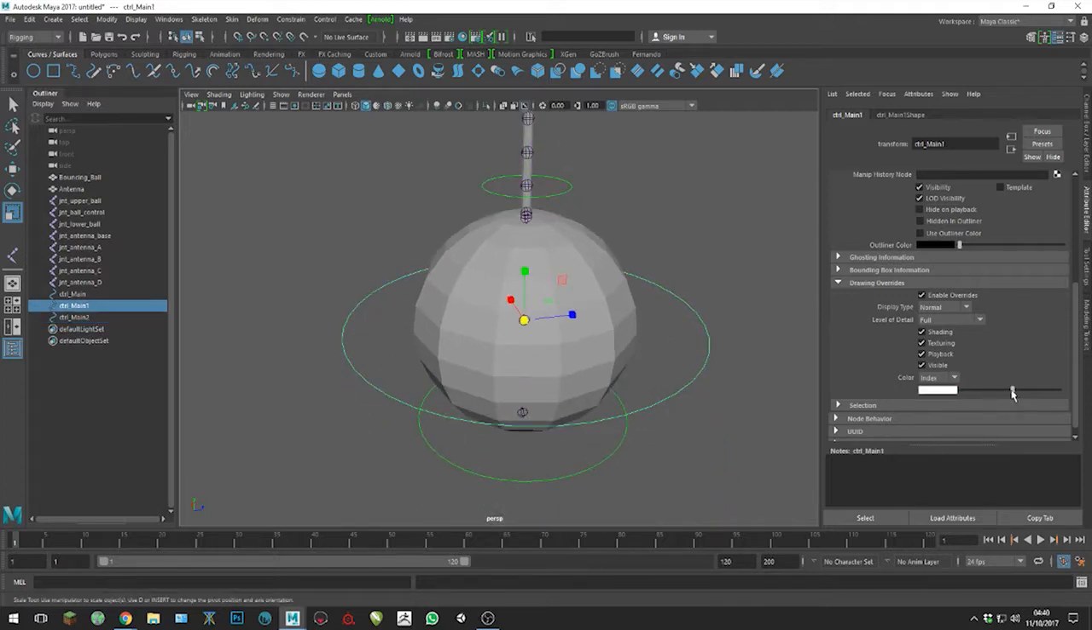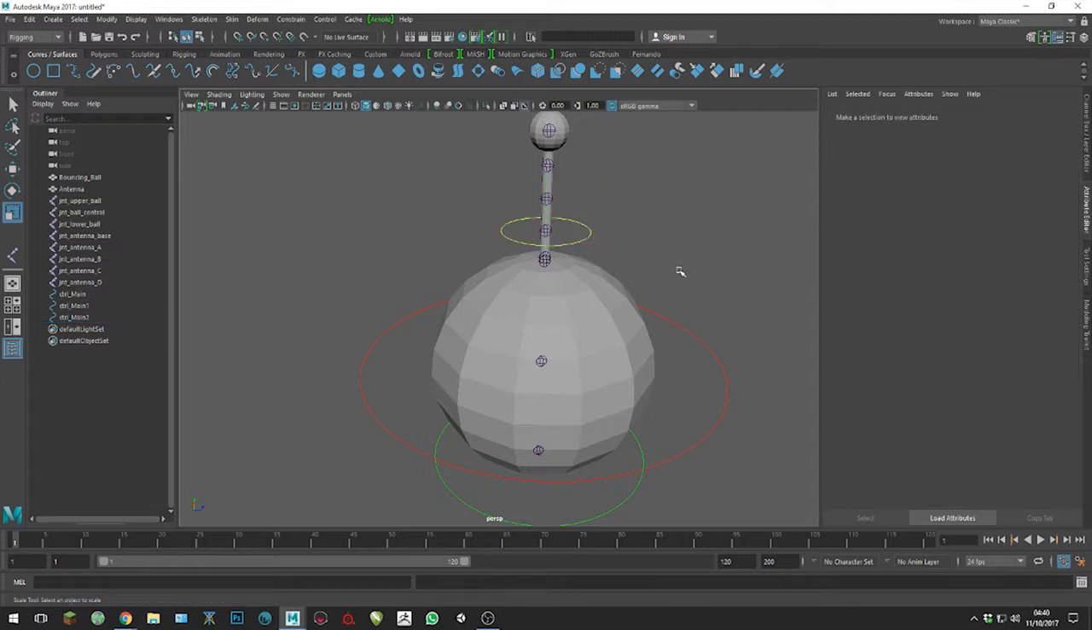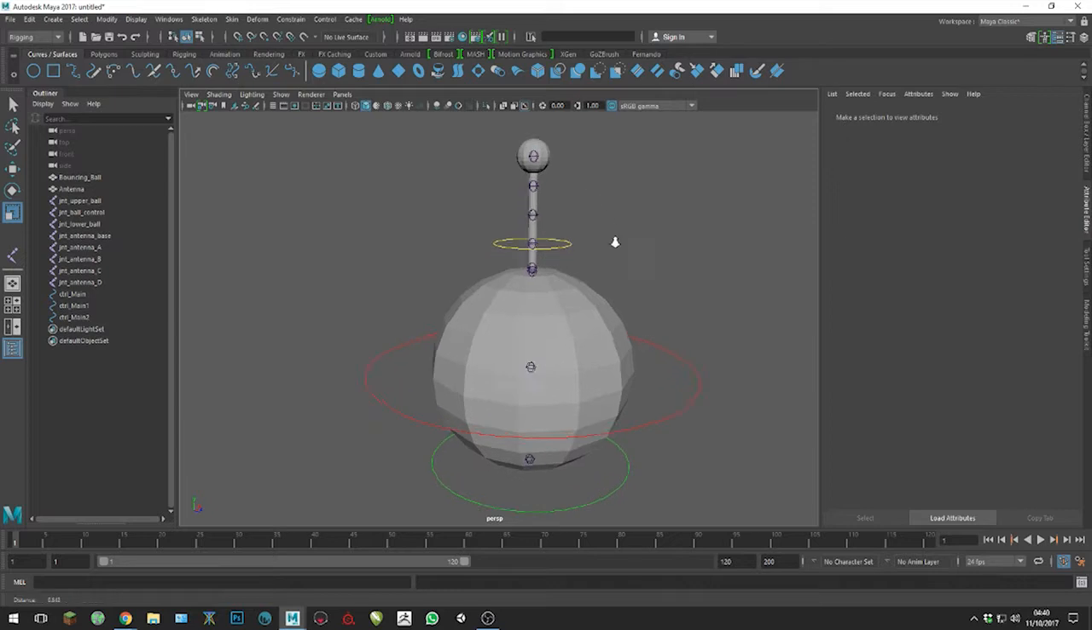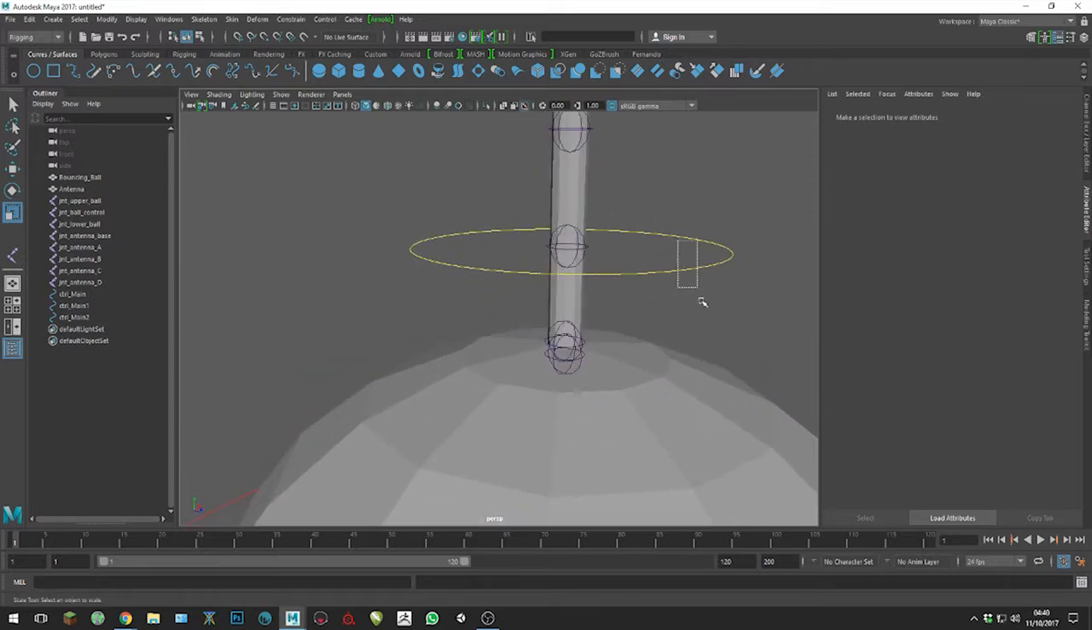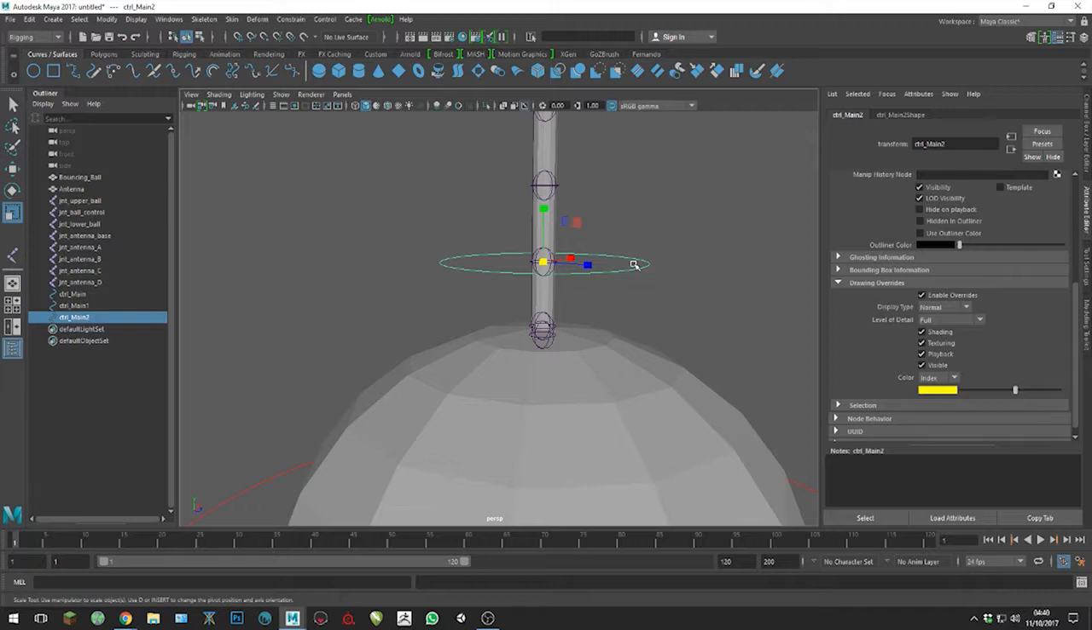How about we do a red for the body to make it different from the one I have, and this one we're going to give it a bright yellow. There you go. Okay, so they are easy to spot. You know what color corresponds to what. Easy to animate later.